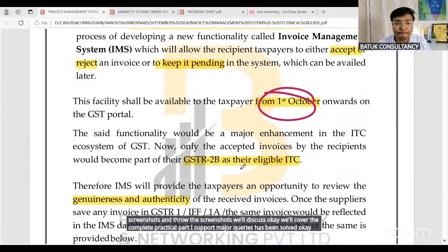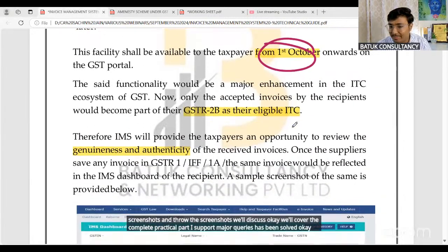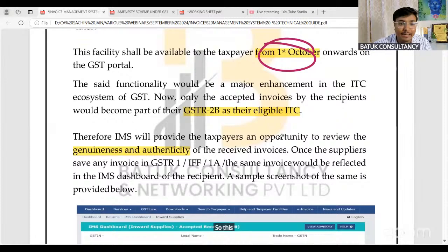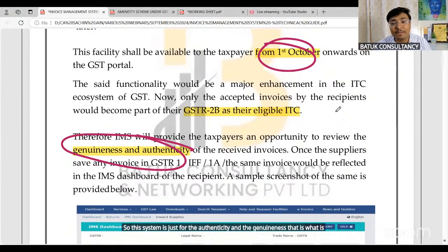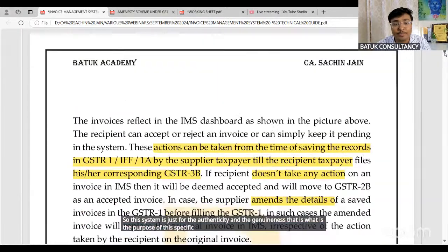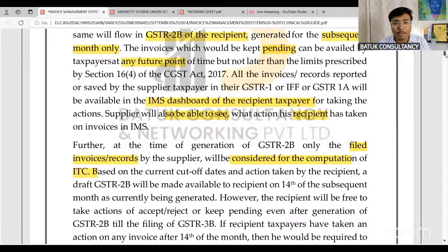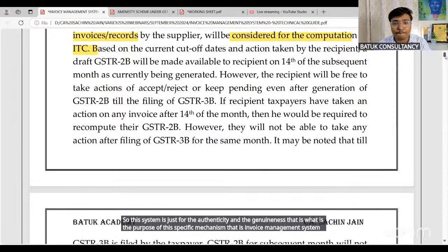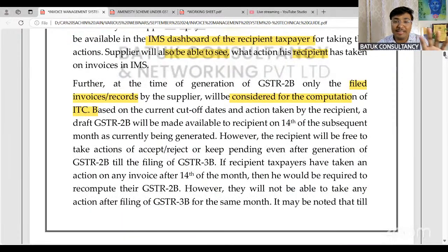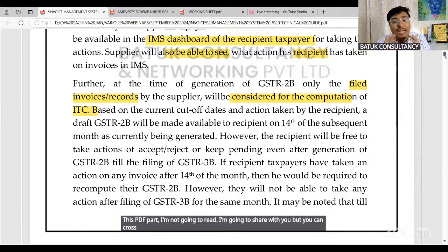So this system is just for authenticity and genuineness. That is the purpose of this specific mechanism, the invoice management system. This PDF part I am not going to read, I am going to share it with you, but you can cross check the same. Sir, in my deliberation I am trying to cover each and everything.